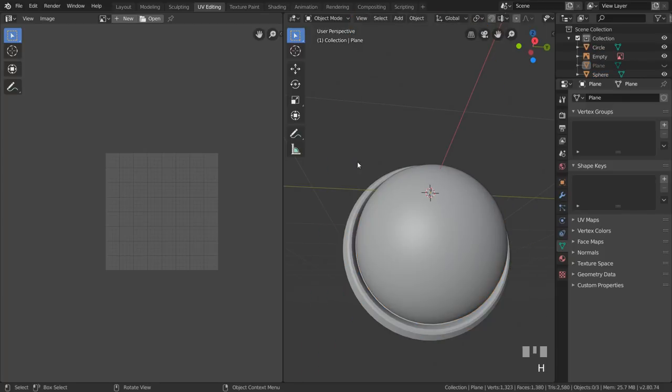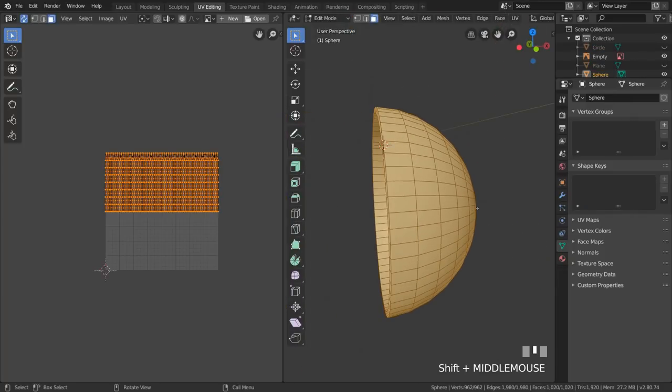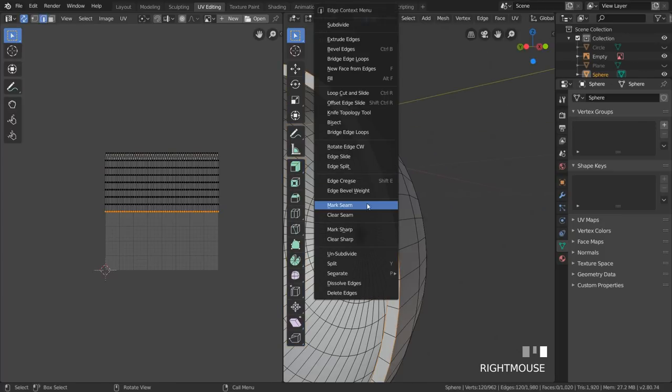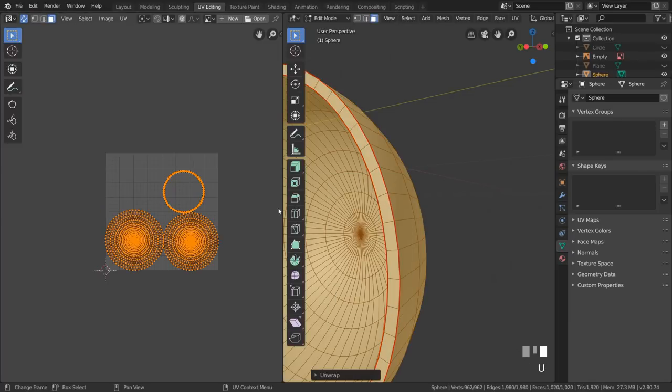So now let's finish up by unwrapping our glass hemisphere, which should actually be the easiest. And what I'm thinking for this one is separating the glass into three islands. We'll have the outer glass, the inner glass, and the circular strip in between. And to get that kind of separation, we can just select these two edge loops and mark those as seams. So now when we select everything and run an unwrap, we get the three islands that we expected.